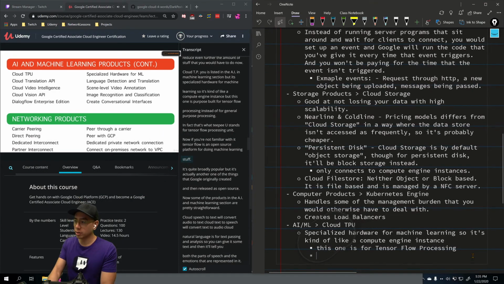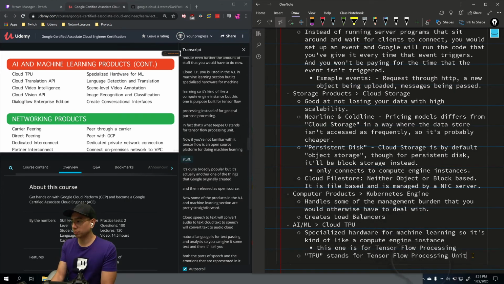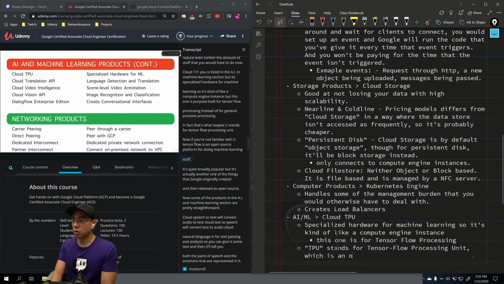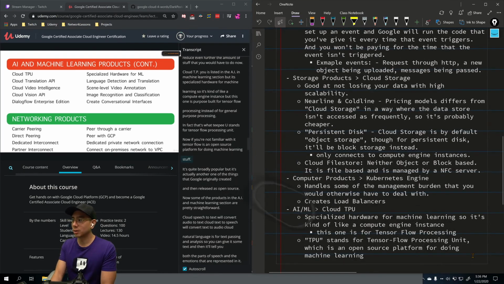Ooh, okay, I did not know that. TPU stands for TensorFlow Processing Unit, which is an open source platform for doing machine learning stuff.